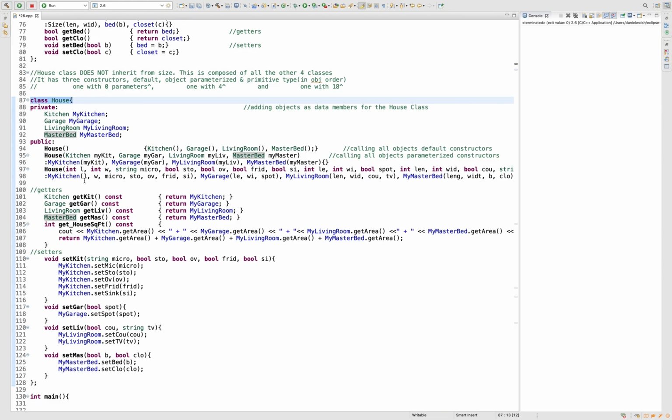So inside the house class, first we're noticing that the house class does not inherit size. The house class does not even have any of its own primitive types. The house class only has a kitchen, which is a kitchen object. It has a garage, which is a garage object. It has a living room, which is a living room object. And it has a master bedroom object. So those are all the things. There is no composition, but we now have all of these items.